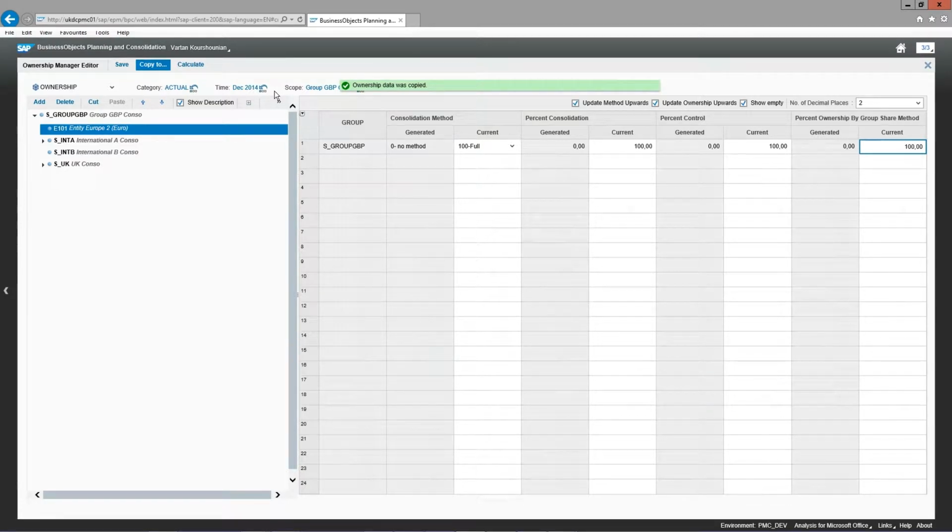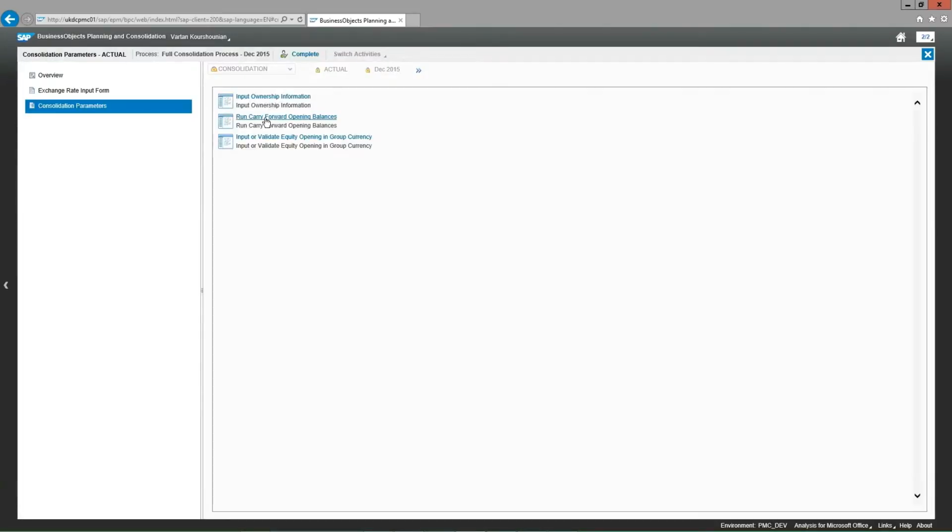You are now ready to go to the next step, which is to run the carry forward of the opening balances package. Before we load data for the current month, we need to carry forward the opening balances from the prior last year closing position. This process could be automated to run on a yearly basis or run on demand.